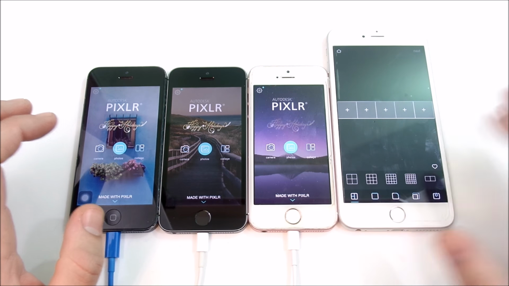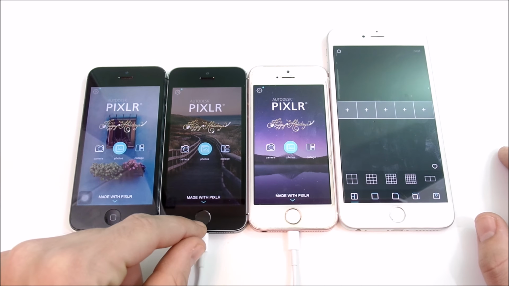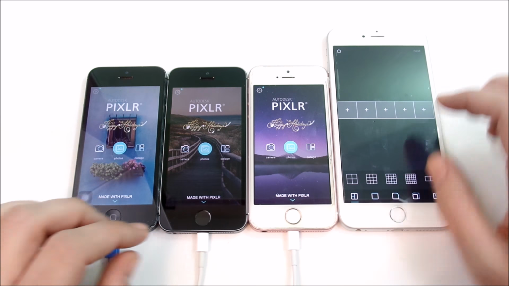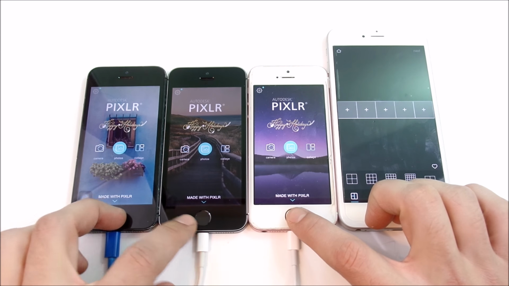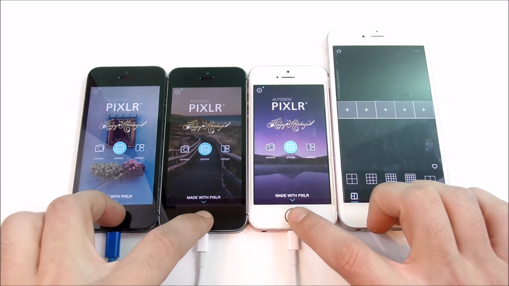But you can see, I don't even know which one that was. You guys can let me know down below in the comments. To me, it looked like the 5S appeared first, then the 6S Plus, SE, and 5. I wasn't really paying attention, but let me know which one appeared first on Pixlr down below.